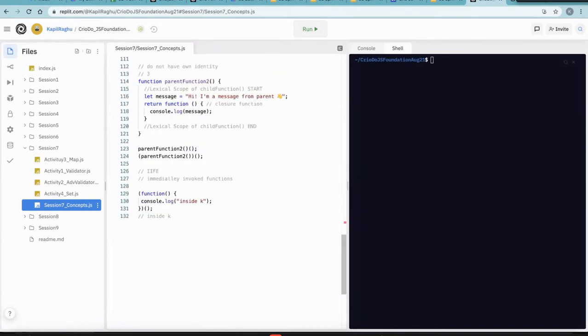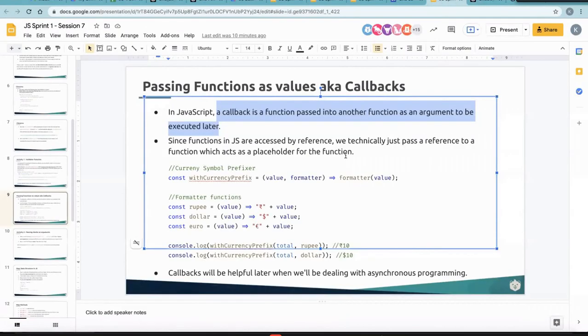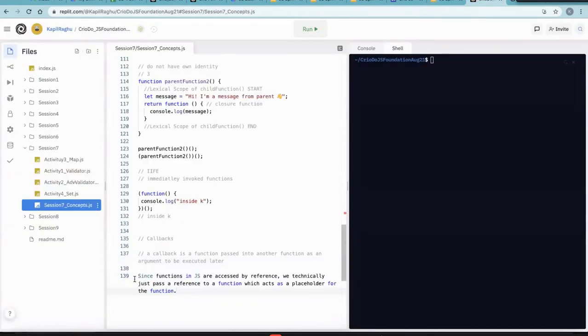Let me come back to more details of that. Callbacks, this is the definition. Since functions in JS are accessed by reference, we technically just pass a reference to the function, which acts as a placeholder. Quite an important topic. I'll keep copying it here so that you guys can understand.